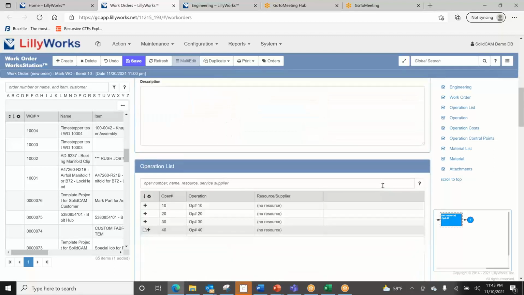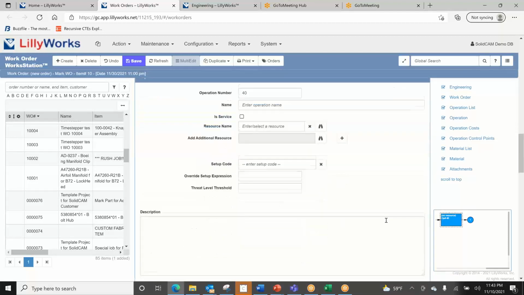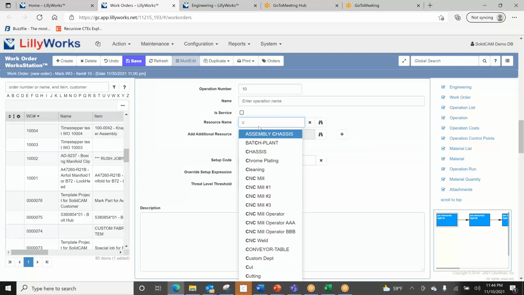And now I scroll down here. I haven't defined any of the resources on the operations yet, so that's something I could certainly do. And here again, I have my handy cheat sheet down here in the lower right to show me where I am. So I could either start at the end or start at the beginning, it really doesn't matter. So I've highlighted this first operation. Let's say we do some cutting here.